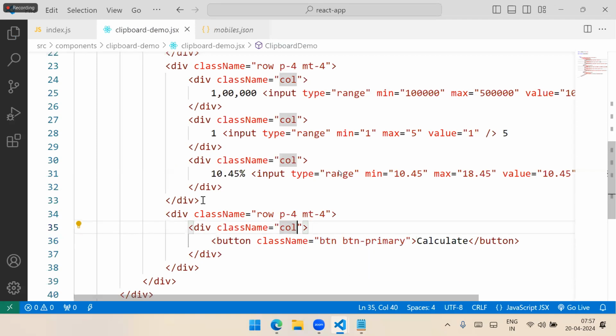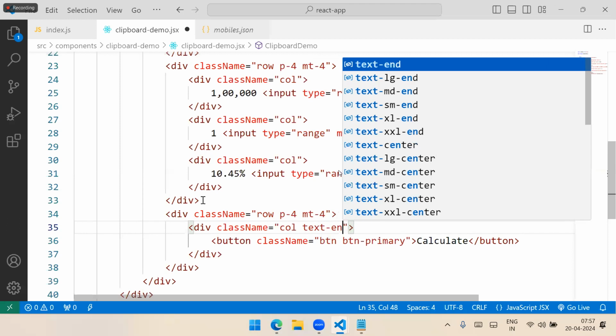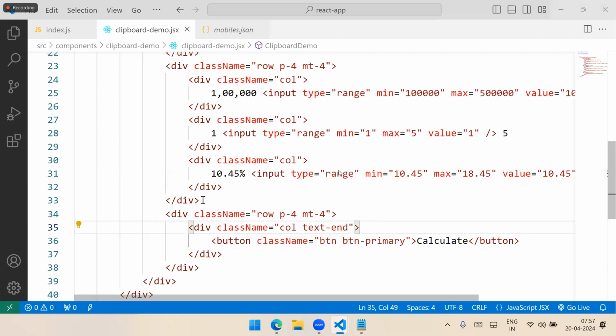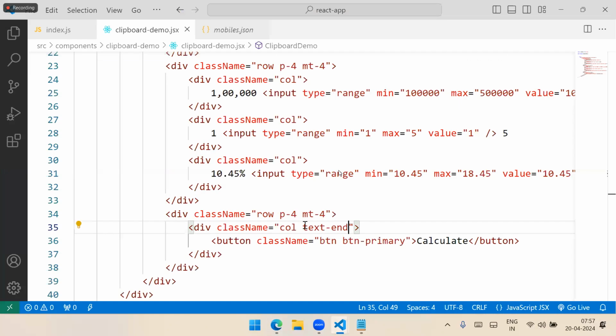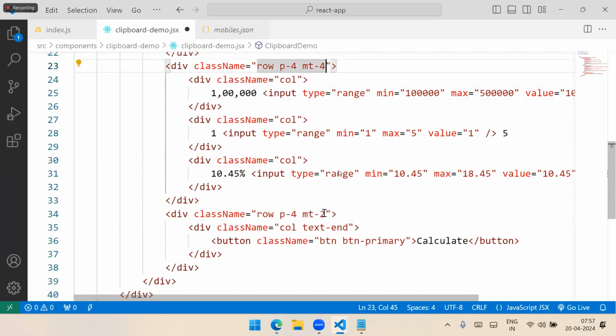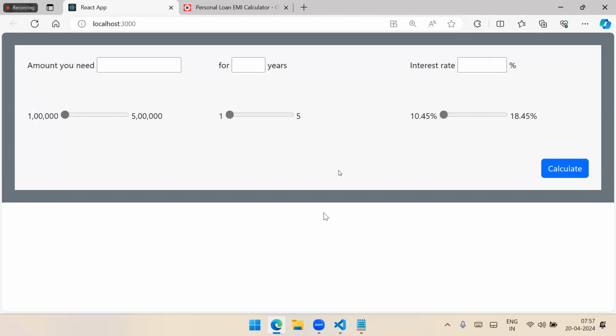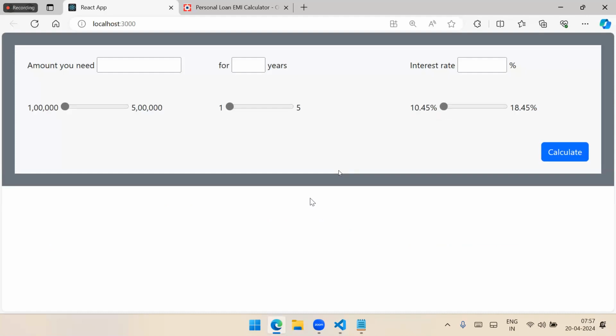And here I say some text end. Okay, and we have a calculate button here. Now, when I click on that, it should calculate and display the amount. So here, the first thing we need to implement is that when the user is moving the slider, that value should display in the text: the years, interest rate, everything.